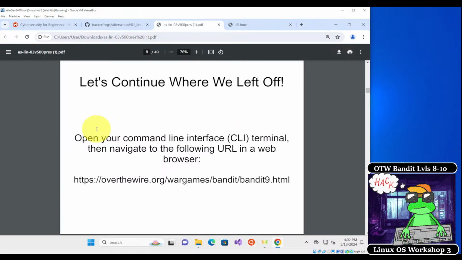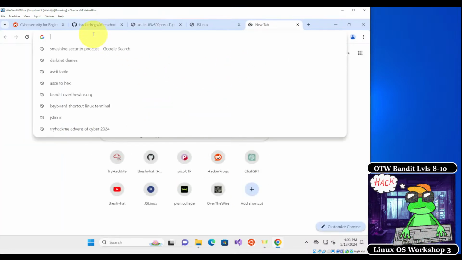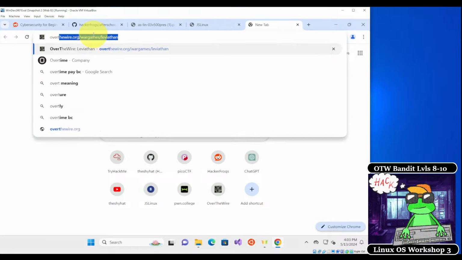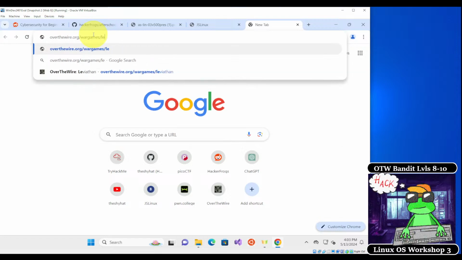All right, so let's continue where we left off. So we're going to open up our command line terminal interfaces and then navigate to the following URL in the web browser. So we're talking about this URL right here that deals with Bandit level 8. So I'm going to navigate there myself. So OverTheWire, Wargames and Bandit.